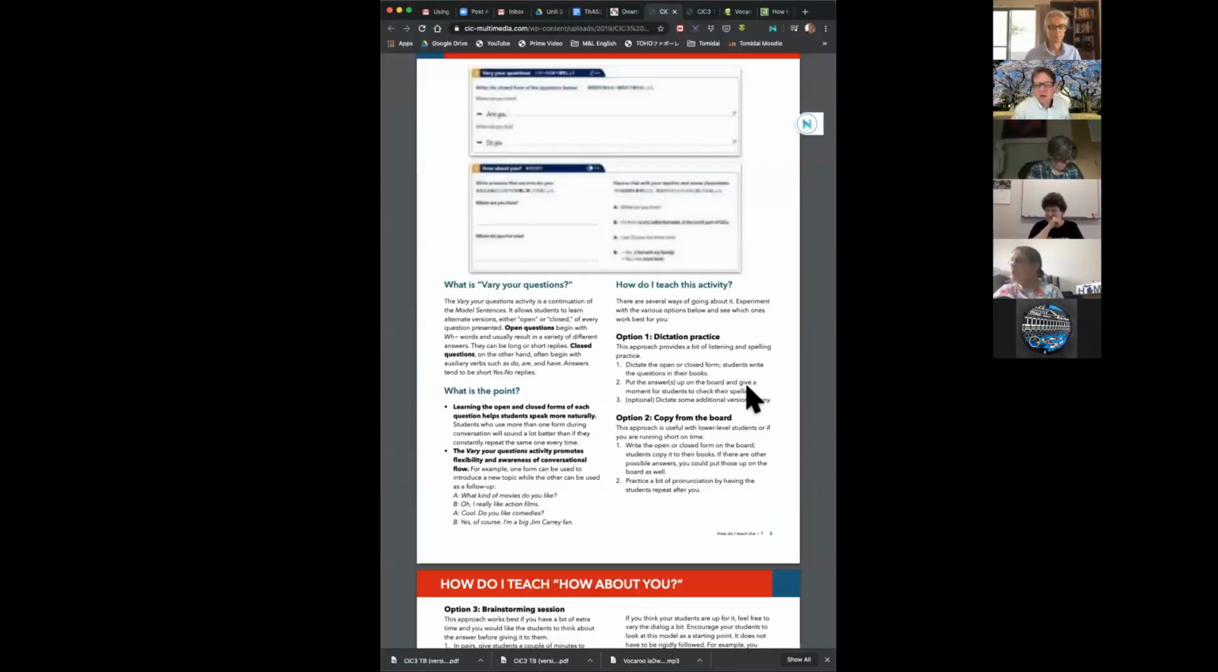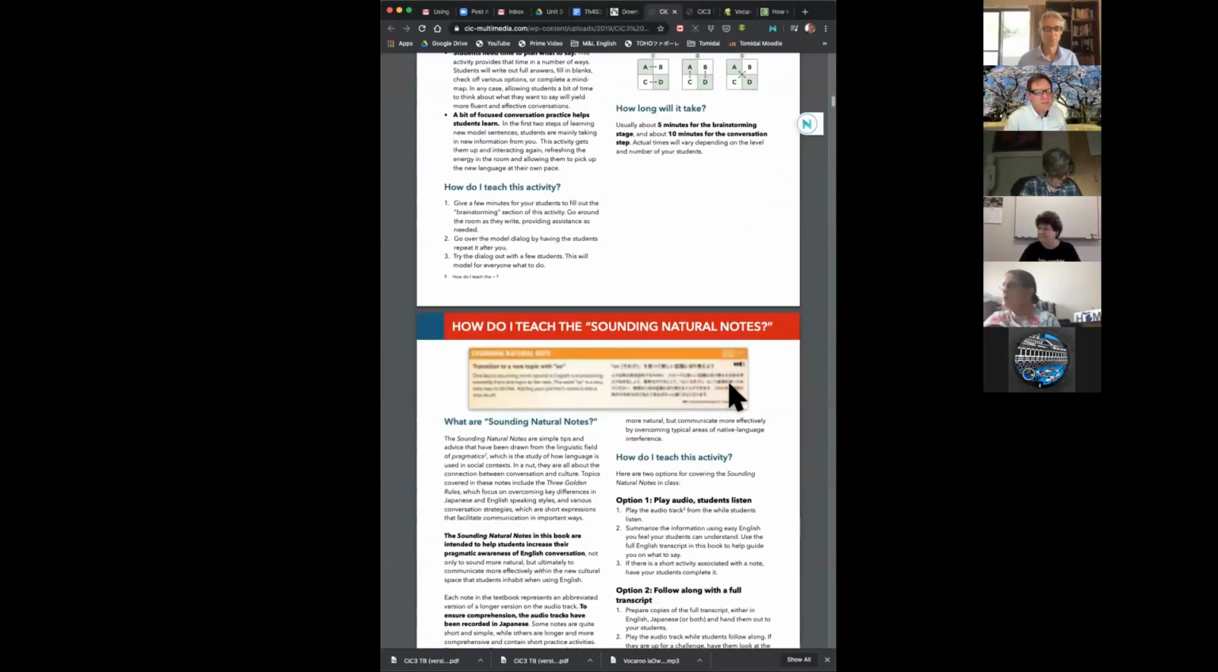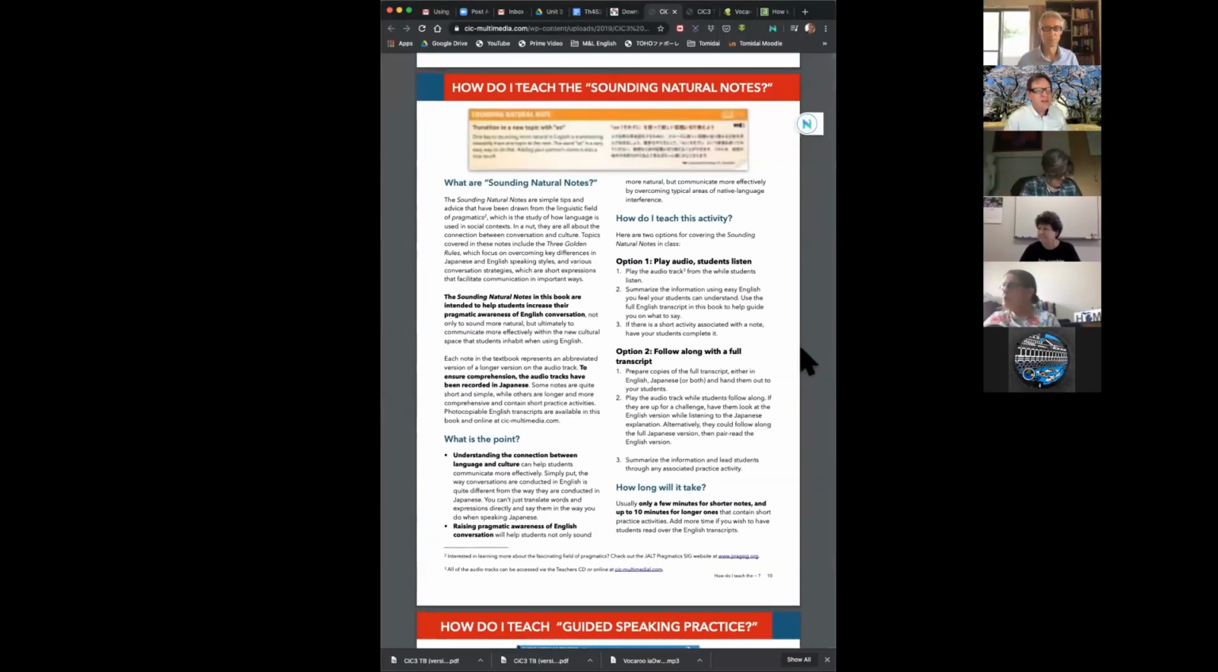Let's see here. Okay, so now we're at the sounding natural notes. Basically, this is pragmatics. Are you familiar with pragmatics? This is the pragmatics of English, where we look at natural talk and provide advice, and it's often connected to either a golden rule or a conversation strategy. In the lower right corner, we have a link to whichever golden rule or strategy this covers.